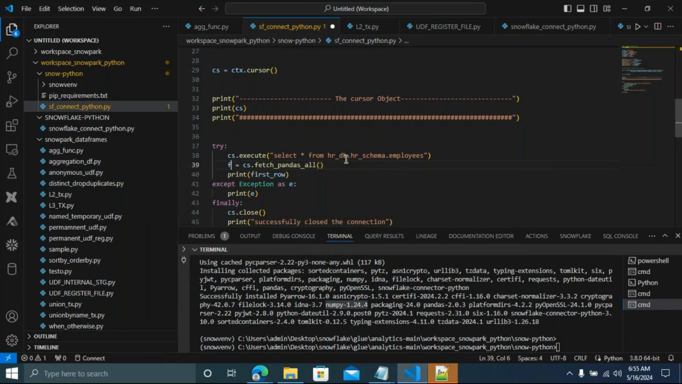Make it as df. df stands for data frame. Okay, it's a variable actually.